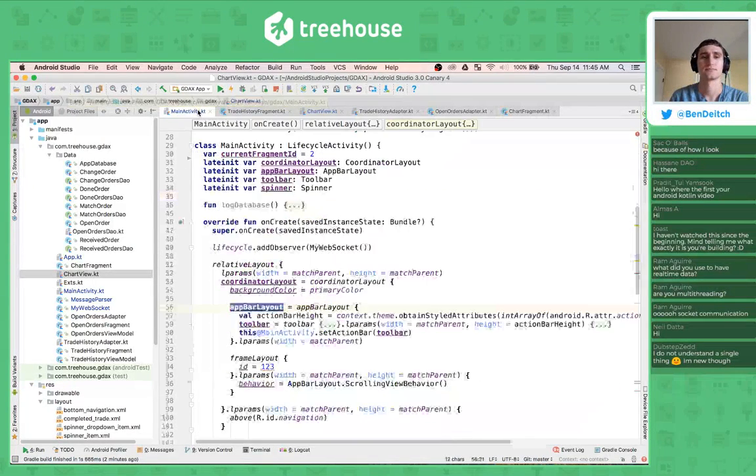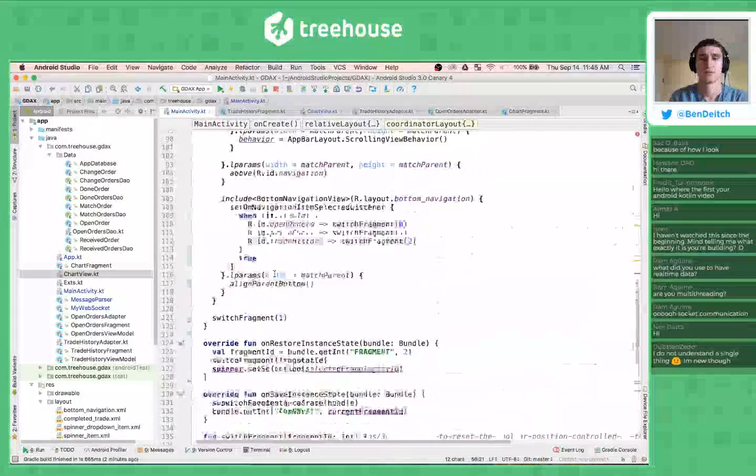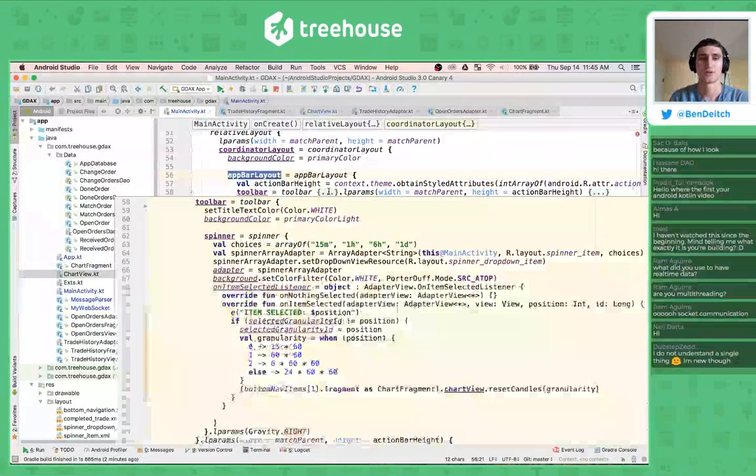Is that what we did? Let's see. It is hiding and toolbar in the spinner.